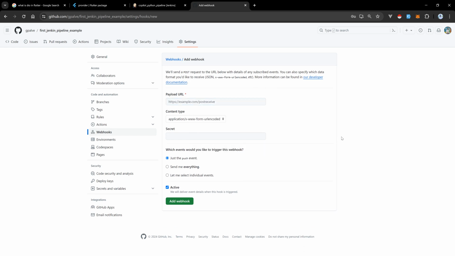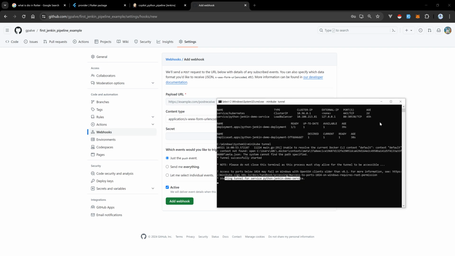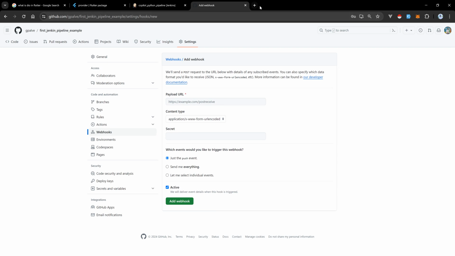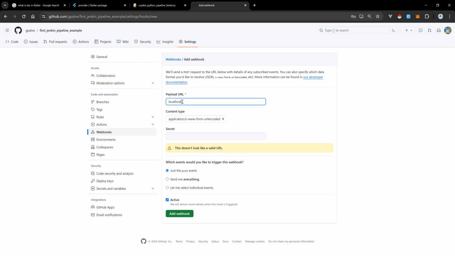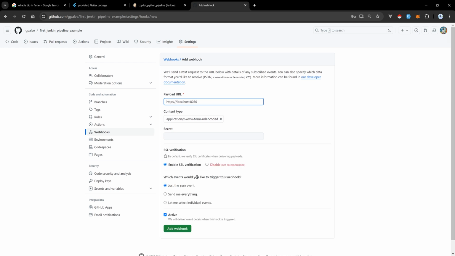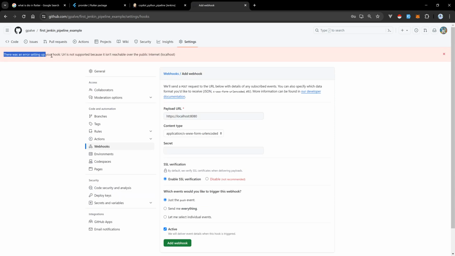You need to start ngrok. So what is ngrok? Ngrok is a tool for forwarding your port. Basically this is localhost, and if you just enter localhost 8080, it will not accept. Even though it is running on our machine, if you type http localhost and add the webhook, it will give you an error.